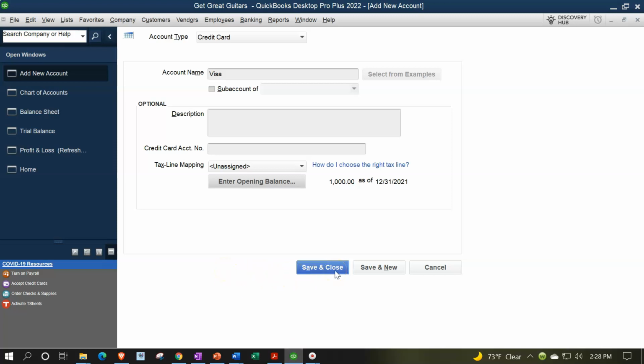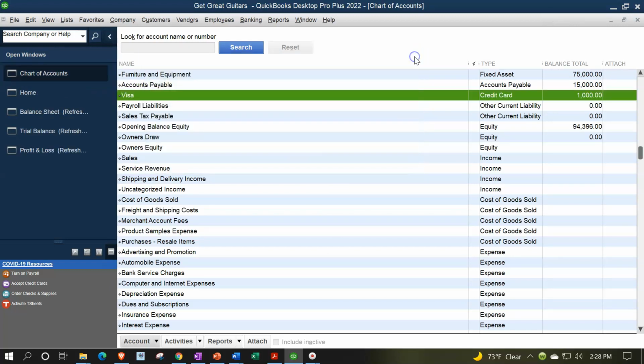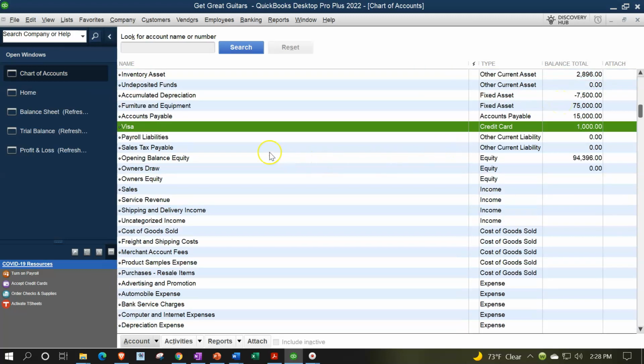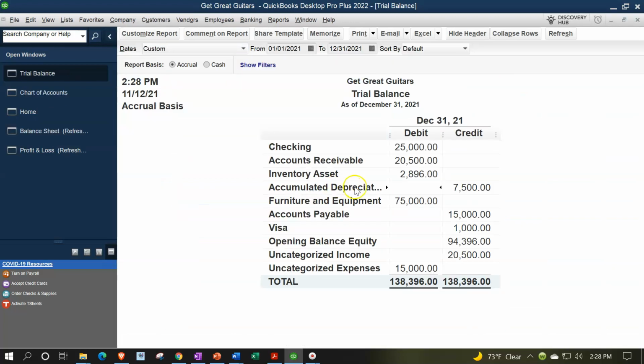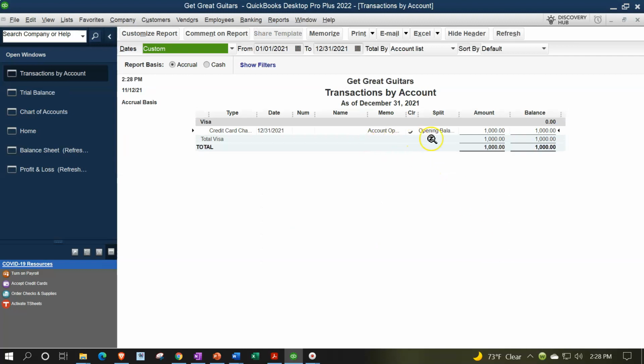So I'm going to save it and close it. And now it says, do you want to set up the bank feeds? And we're going to talk bank feeds at a later point. So we're just going to say no. There's the credit card. And if I go back to the TB, trial balance, there's the credit card, double clicking in on it. Other side, they put the opening balance.